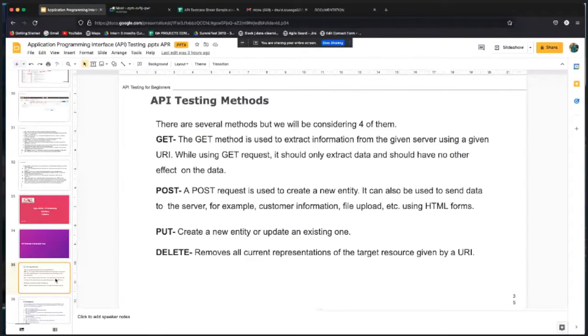The get request is used to extract information from the given server using a given URL. While using a get request, it should only extract data and should have no other effect on the data you are trying to pull, or the pre-existing data in the system. So we have a post request. A post request is used to create a new entity, which is what we performed earlier. So I created a new entity. So let me go back to Postman again. Let's perform a get request.